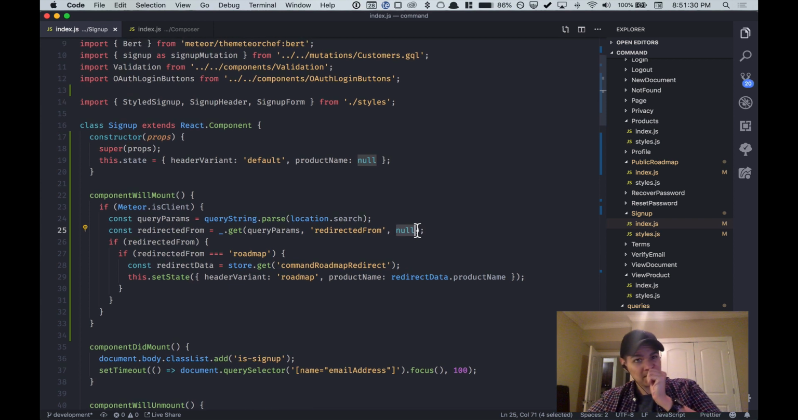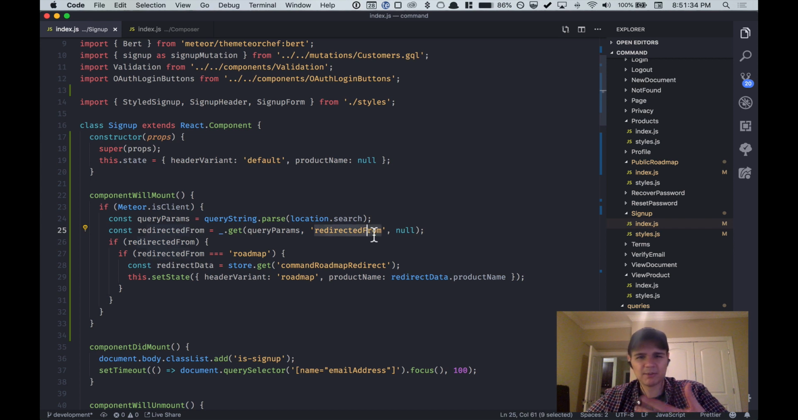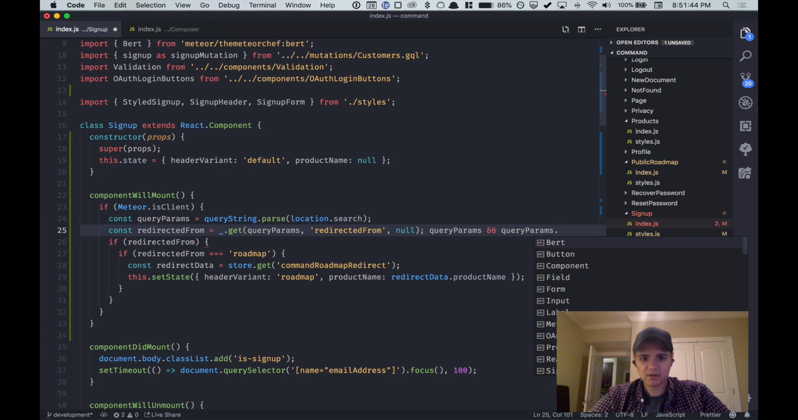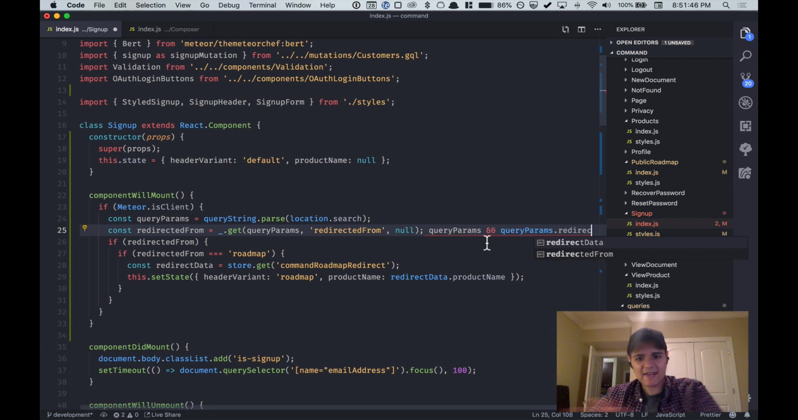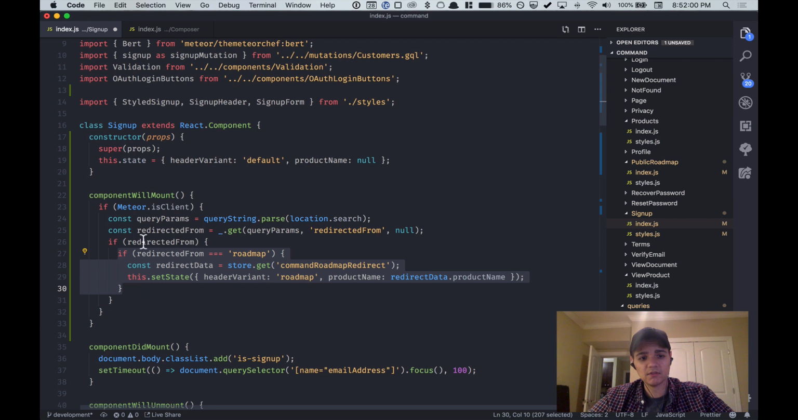So basically, if for some reason there weren't any query params, or redirected from wasn't set properly, or something got mangled, I know at the very least that this code isn't going to fail. So this is getting around things like query params and query params dot redirected from and blah, blah, blah, that nasty mess of chained values. This one function is going to basically mitigate all of those problems for me. And so what I'm saying is if redirected from is set, that's wonderful. So the next thing I need to do is figure out, well, where were you redirected from?